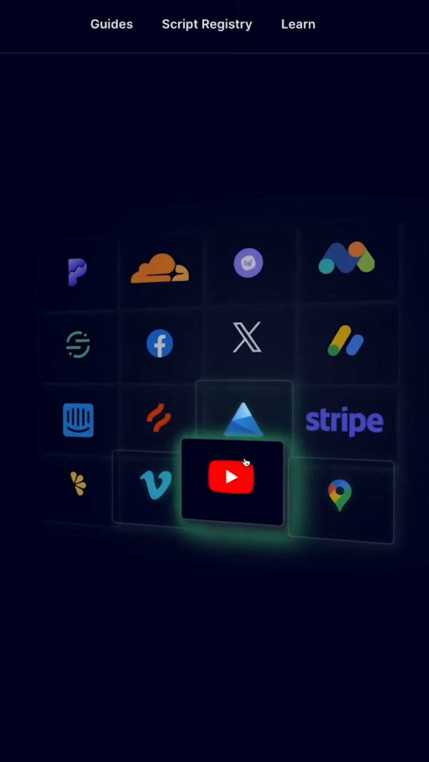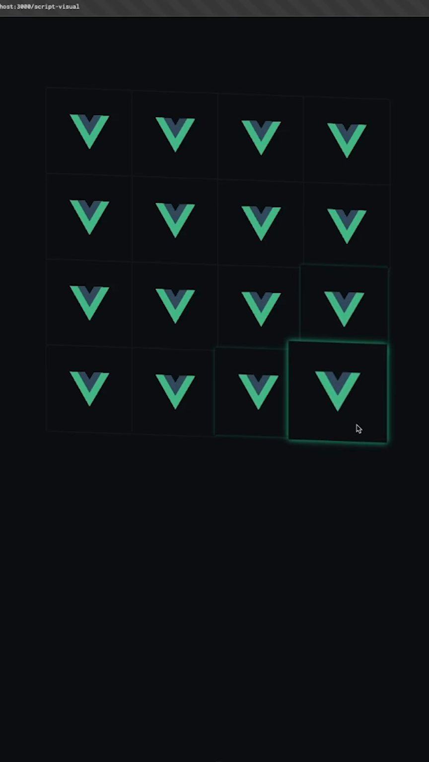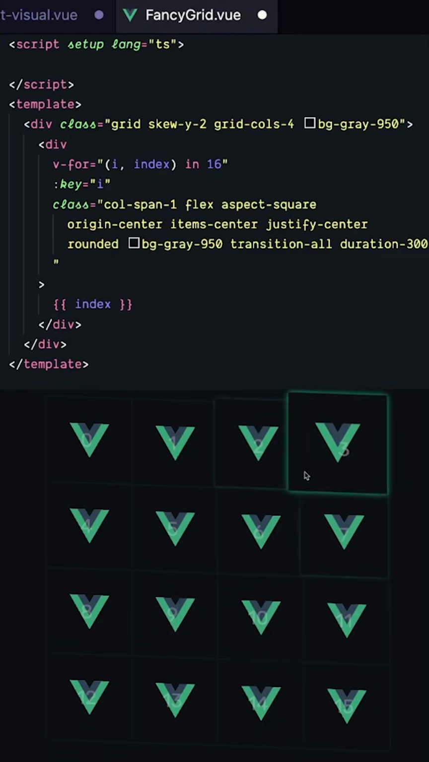Let's recreate this UI effect. I found it on the Nuxt Scripts site and it has a nice set of tiles that responds to our mouse. This is my final recreation, but let's rewind a bit and just start off with a 4x4 grid.